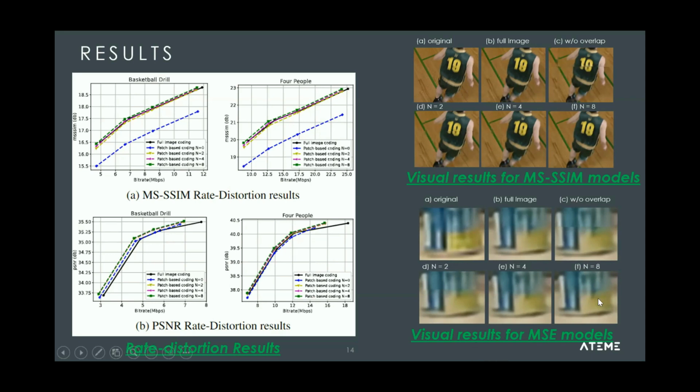As we can see here, the border artifacts are less visible, but with our model, with our approach, they are eliminated completely.